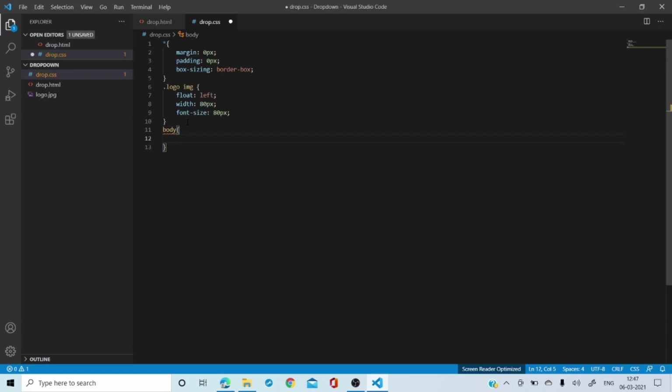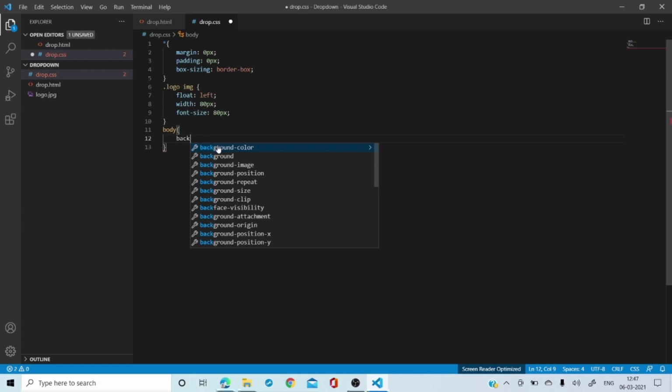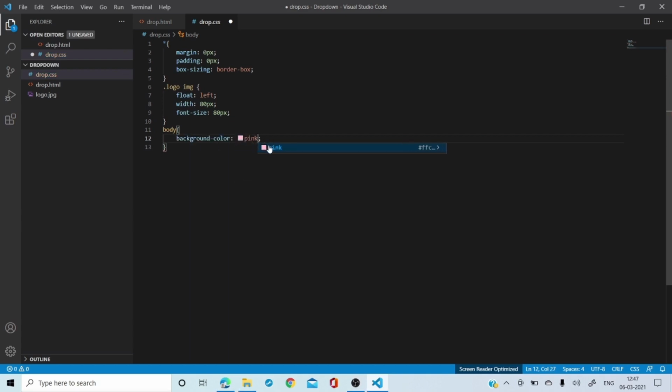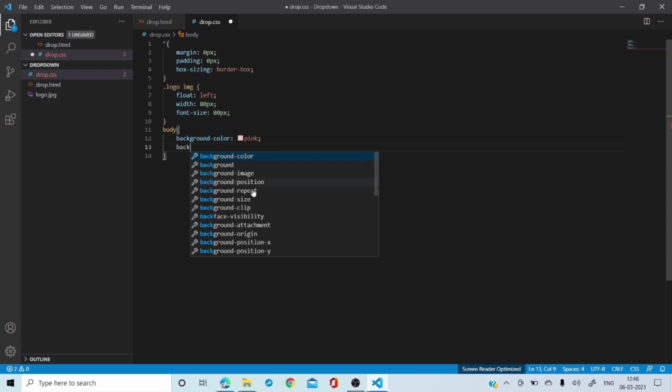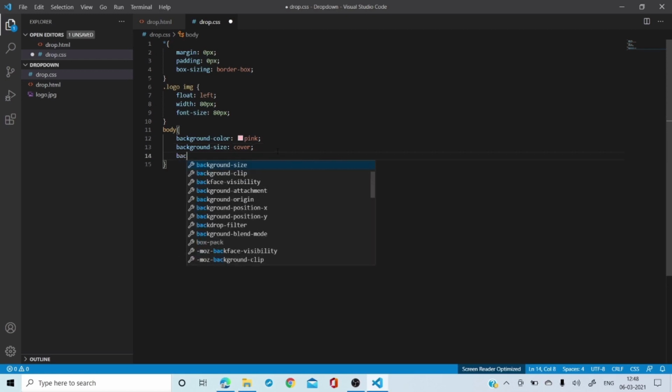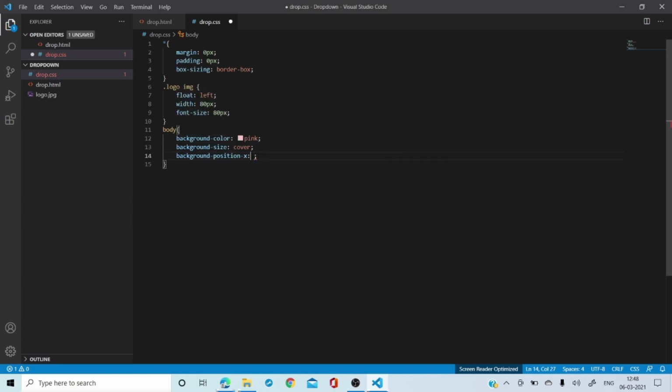Body, and in the body part, what am I going to do? I'm going to write the background color. Let me take, say, pink as the background. Okay, and the background size, how much should it be? It should be like a cover, correct? Background position, you can say, is center.